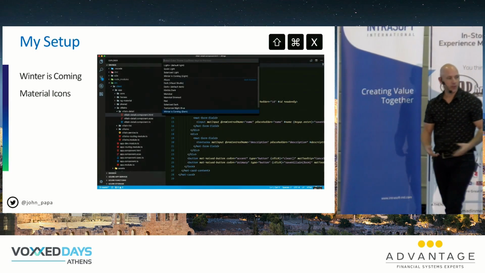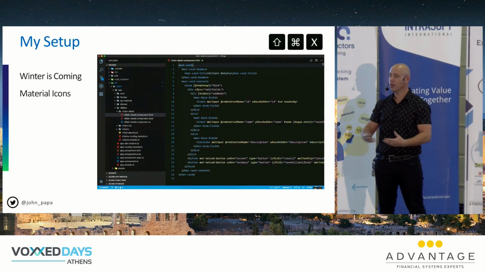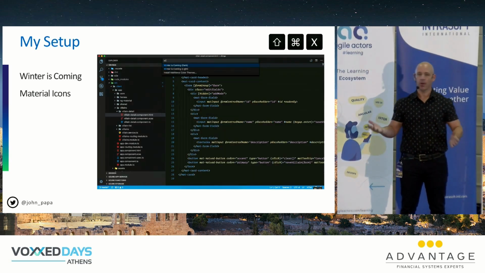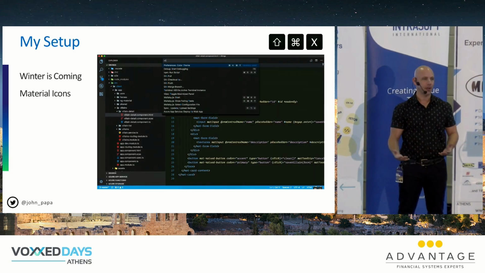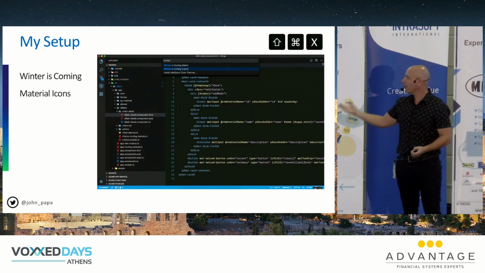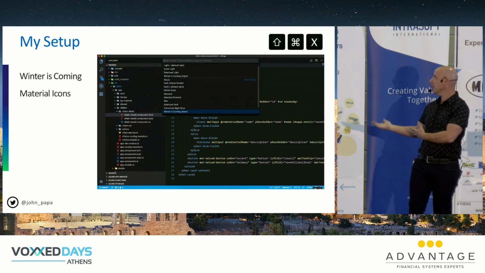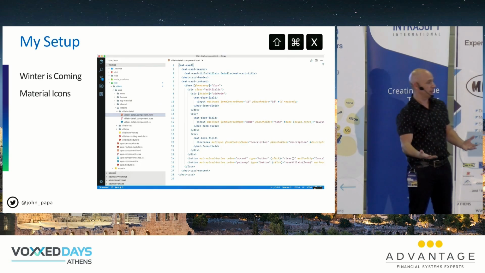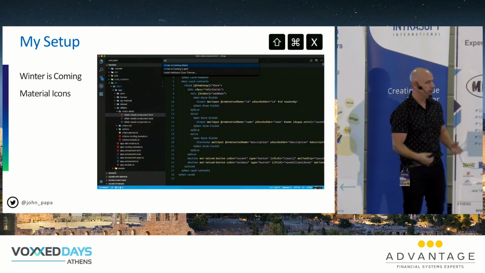So the first thing I like to talk about is your setup. When you use VS Code, you can use different themes. There's about 1,000 themes you can choose from once you get inside the marketplace, and they're all free. I happen to like my own theme. I wrote one called Winter is Coming. There's a dark version of it, there's a white version of it, and I wrote a blue version of it. So depending upon what your contrast ratio is, you can choose one.